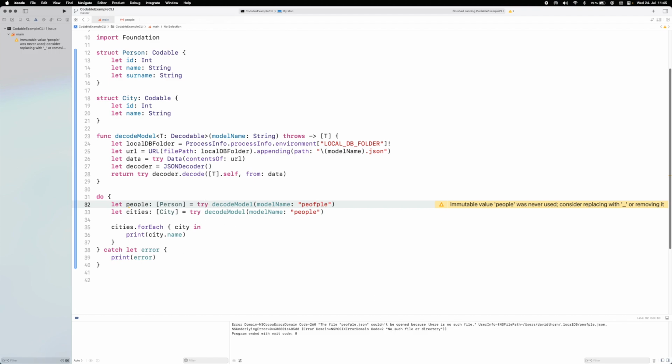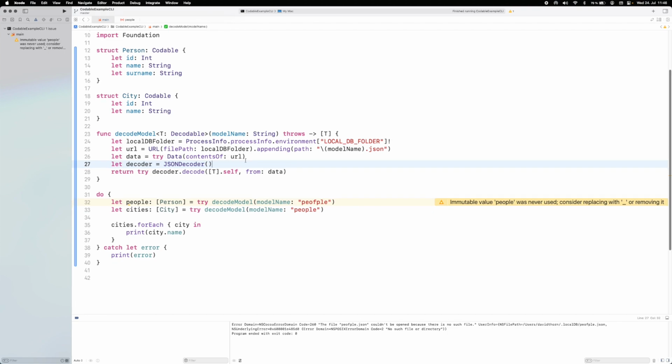But whether the file does or doesn't exist has nothing to do with the decoding of it. It's just saying, hey, it's going to do the URL here, and this is all working perfectly fine. But when it's got to actually go to the contents of this one file, this is what's throwing. So it's got nothing to do with the decoding of it. It's just the loading of the file.